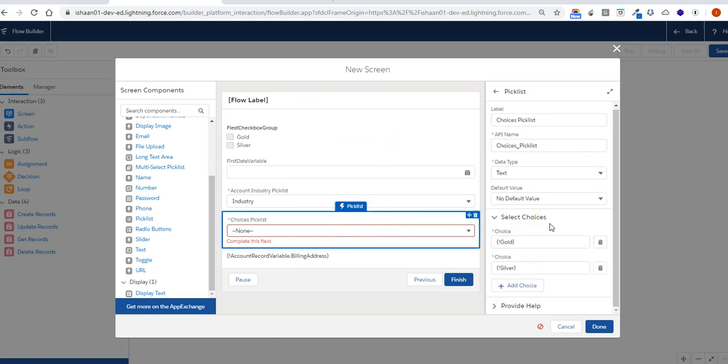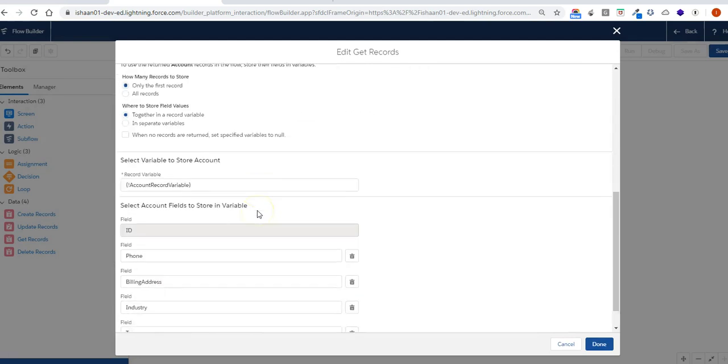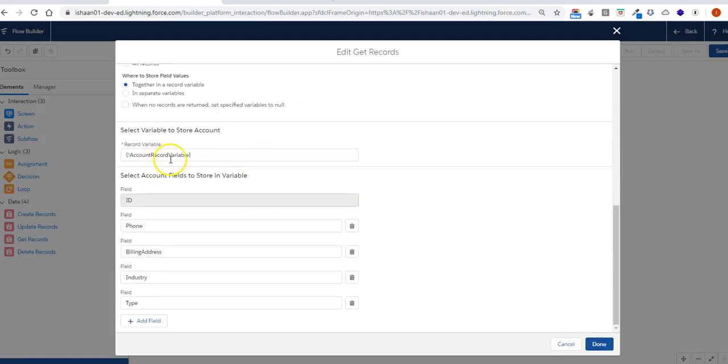And in this, what error do we have? If I say the default value is gold, I'll mark it as done. Yes. Now what is going to happen is, I've stored the value in account record variable. I wanted to show you this account record variable.